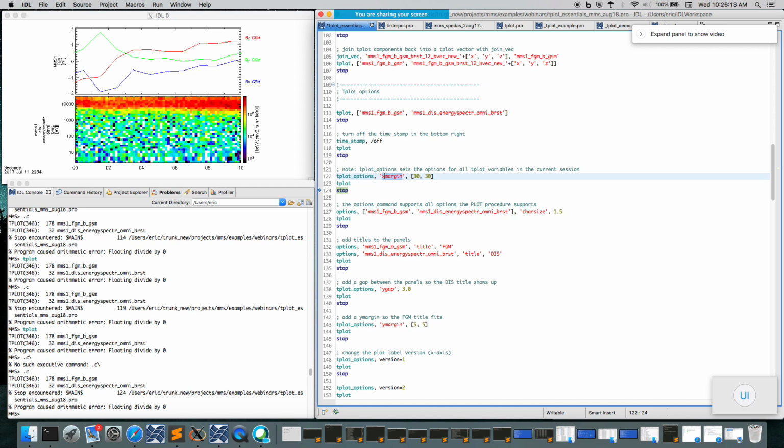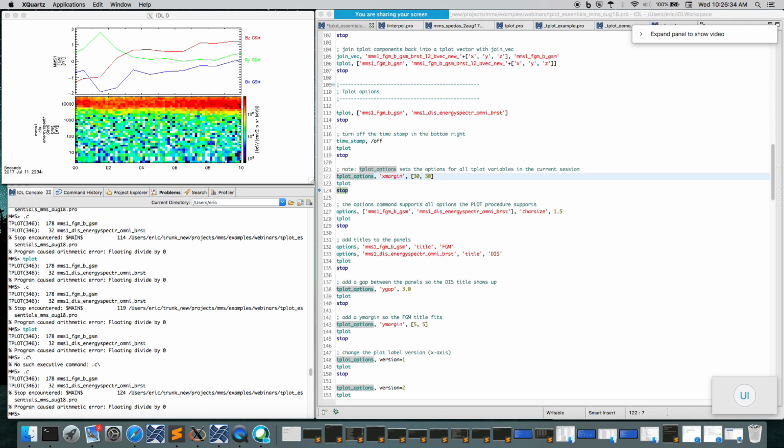You can also call just options and then give it a tplot variable name, and then give it X margin, and it'll only set the X margin for one of the panels. But generally, if you're changing the margins, you want to change it using tplot_options, the global one, so all of your panels are lined up.